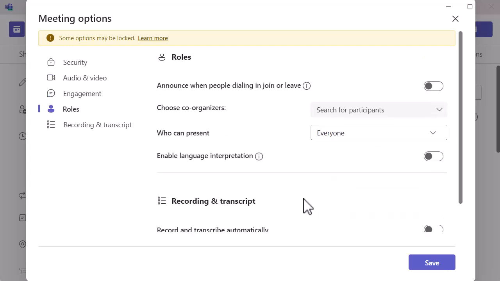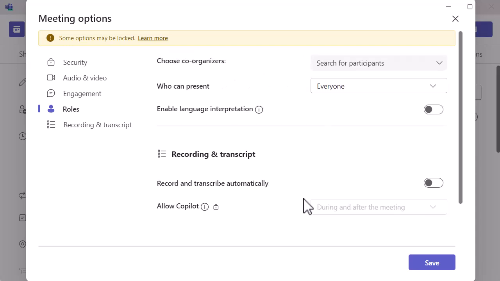And then finally at the bottom you've got roles as well. So you can define who you want to be the co-organizer, and who you want to be able to present. So if you just want to lock it down to you and a couple of other people who can present their screen, you can do that in this section here, which is really useful. And finally, recording is down at the bottom as well, so you can automatically record and transcribe, so you don't have to remember to click the button. You can set up everything you need to make sure the experience is great for you and the attendees before you've even created that meeting, which is super useful.